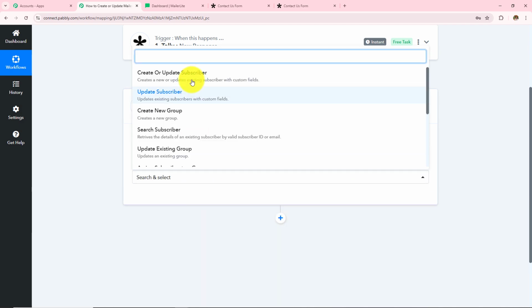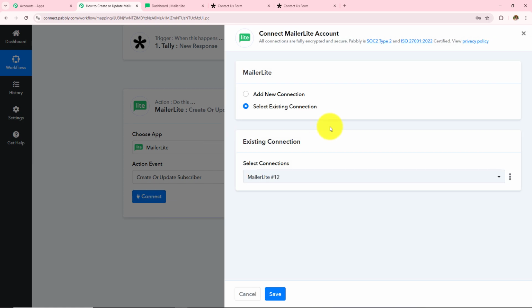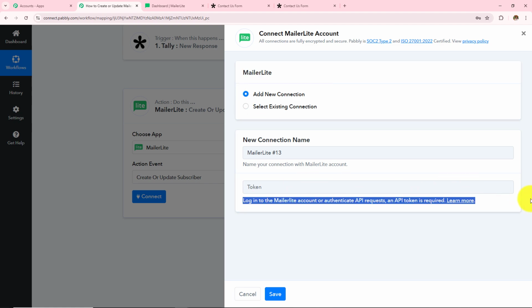And then in my action event, as I want to create or update subscriber, I am going to take this. Now I have to click on this connect. So if you have an existing connection, go with save. If you don't have one, click on this add new connection. And now to make this connection, we have to enter the token. So following this help desk, I am going to click on this hyperlink given over here.